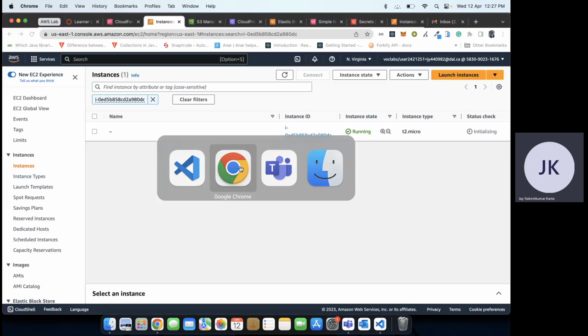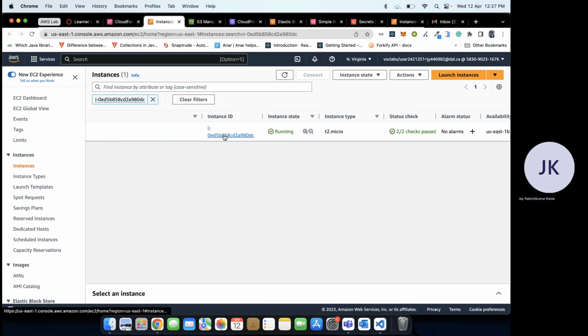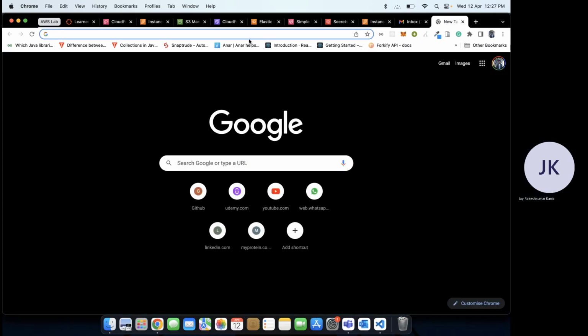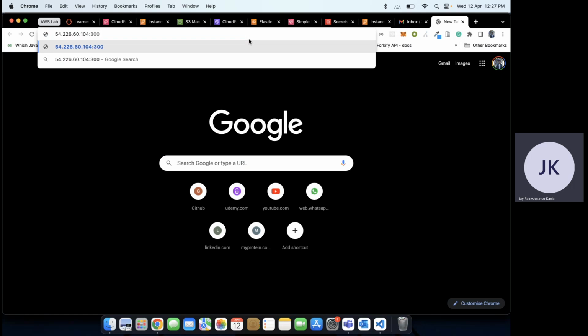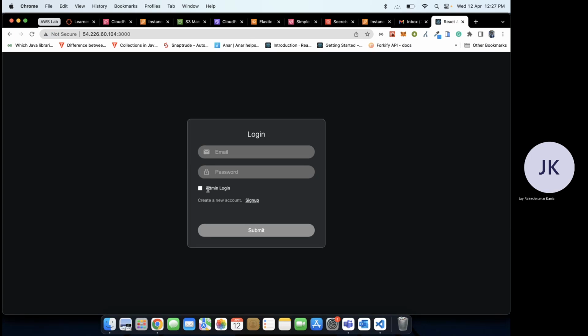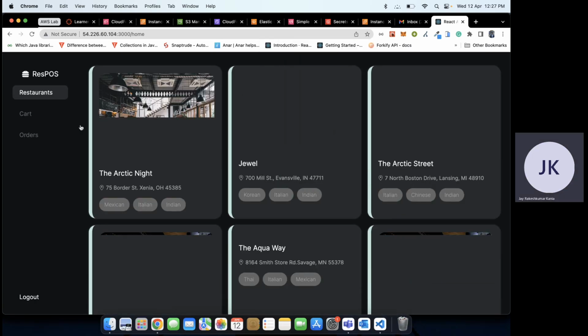Now we are going to check if the status has changed or not. Yeah, the status has changed. So if we have to connect with this particular EC2 instance, and like I said earlier, React App is listening on port 3000. We are going to fire that. First of all, we are going to create a new user. New user has been created.